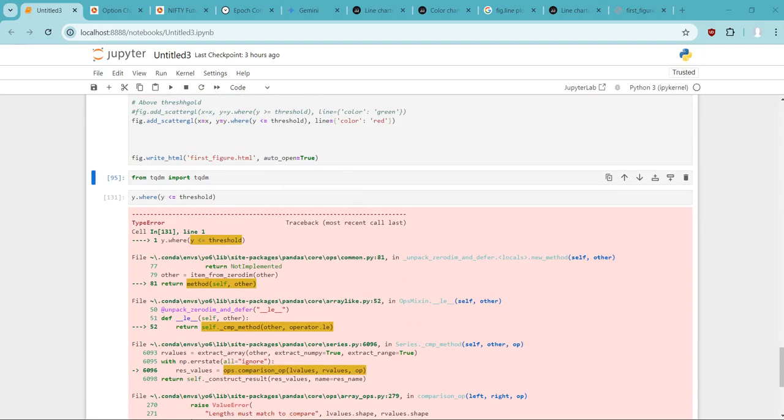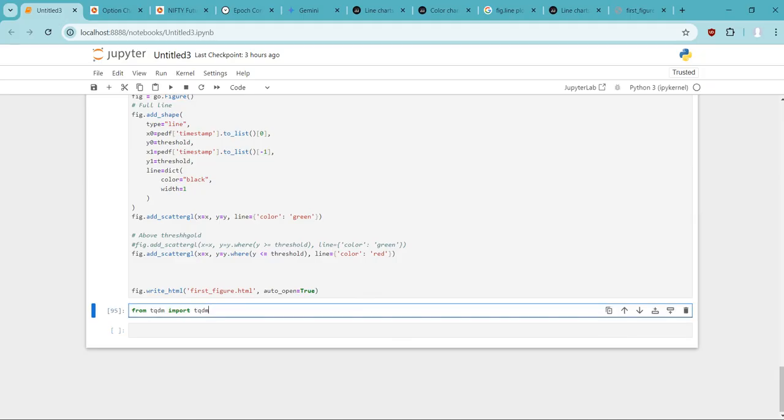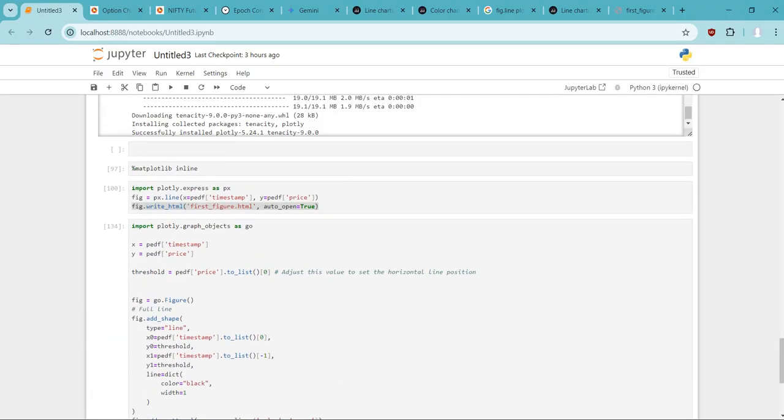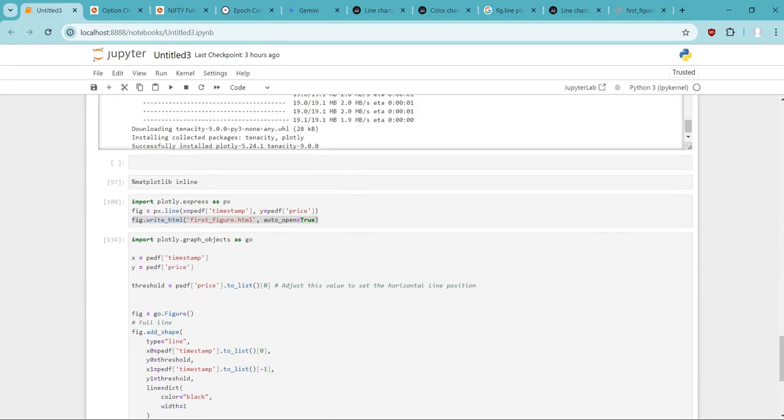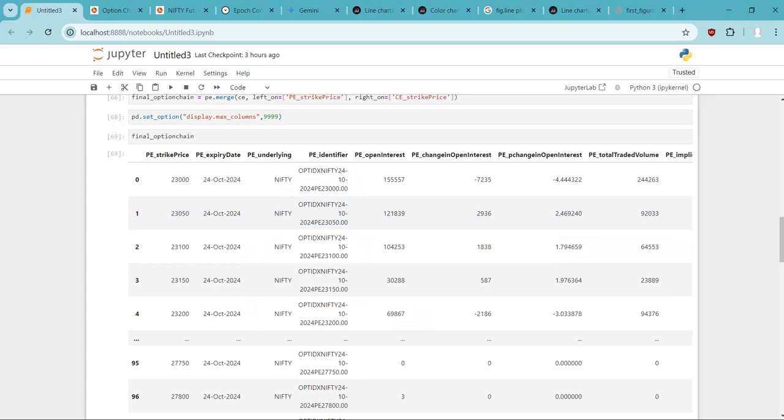So, we'll start with TQDM. We'll import TQDM, so it will give us a nice loading bar so that we can see how much of the loop has completed. So what we'll do is we will go through the identifier. First we'll process the identifier. We'll keep one column as the identifier value. We'll put everything in a data frame and then we'll merge it later.